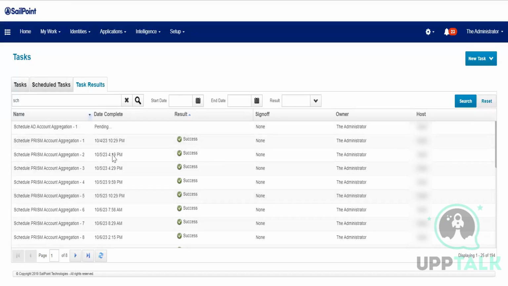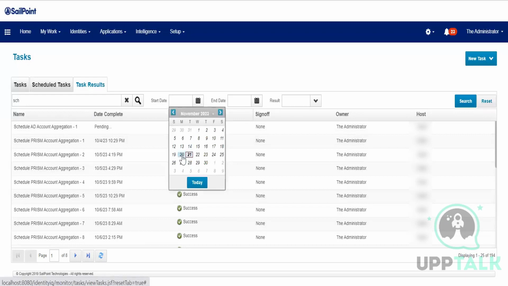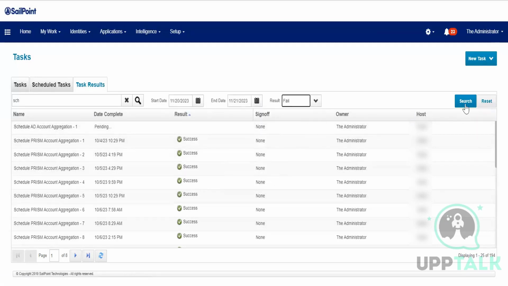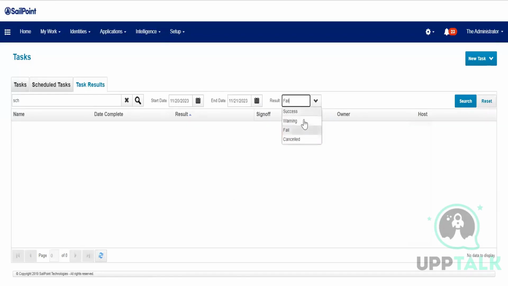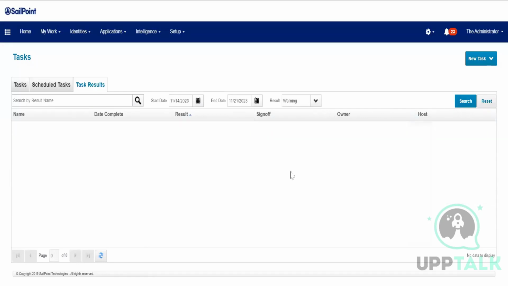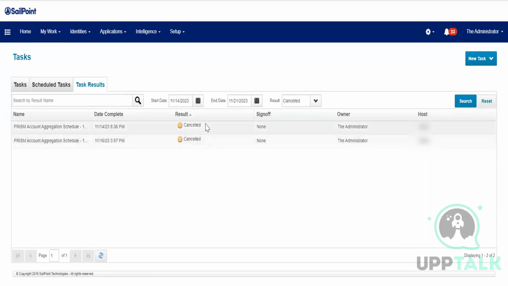So using this tab, we can easily monitor on a daily basis. From yesterday's timestamp to today's timestamp, how many tasks ended with failure? This is very easy. Let's say the last 1 week of tasks. Now these many tasks have ended with failure, these many tasks ended with warning. None. And 2 tasks have been cancelled.